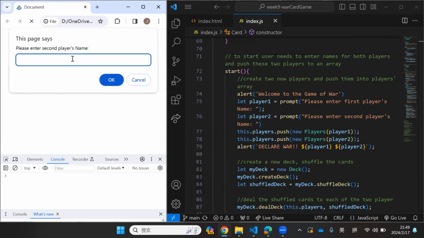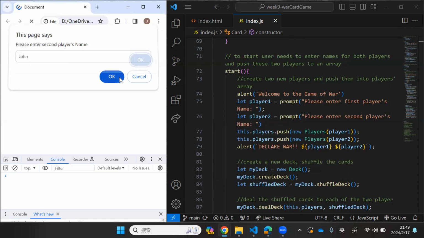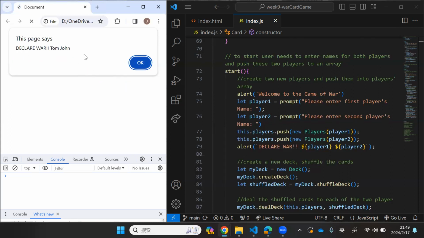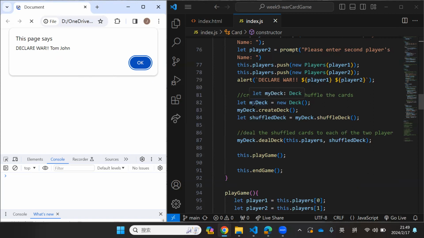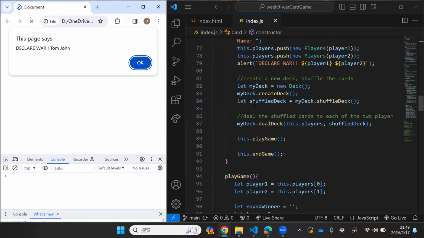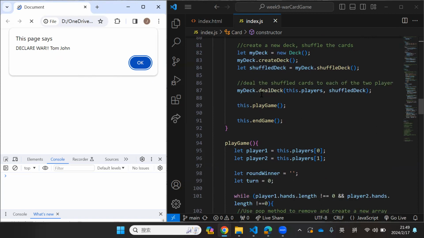Okay, and then the second player is John, and it will say declare war Tom John. So this is where it is. And after that, it will create a new deck, shuffle the deck, and deal the cards to both player 1 and player 2.